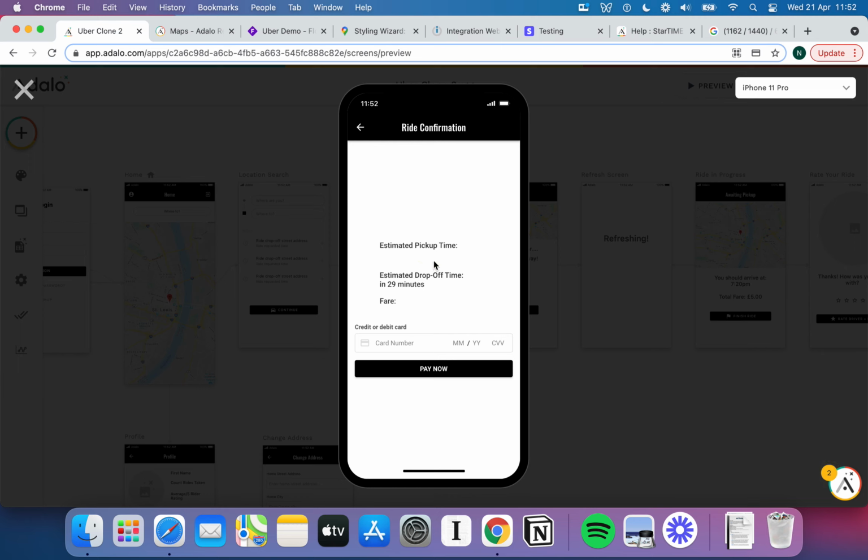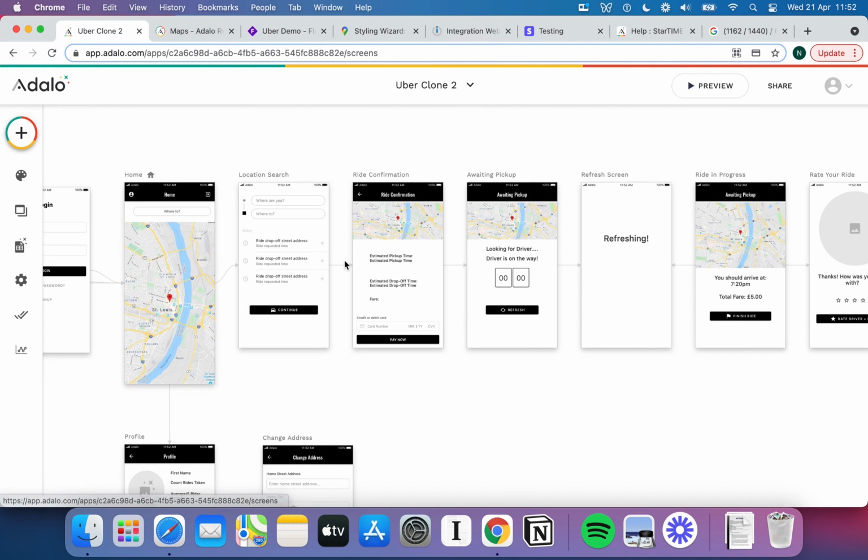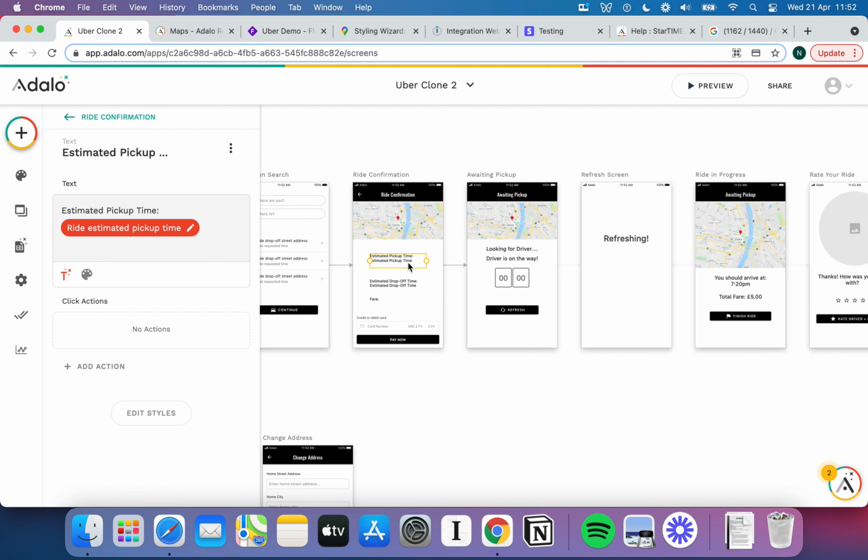So some interesting stuff going on here. Our estimated drop-off time has worked. It says 29 minutes, that has actually worked. Our fare hasn't shown up, and our estimated pickup time hasn't shown up, so we'll have a quick look into why that is. But for the minute, everything looks like it's broadly working. So let's figure out why the pickup time and the drop-off time didn't work. So sorry, the fare didn't work.